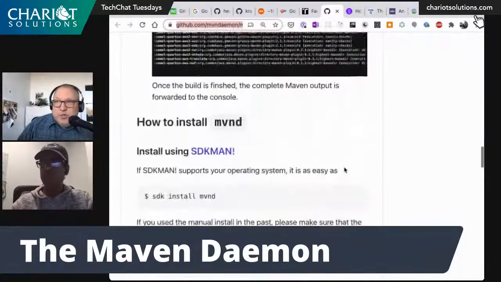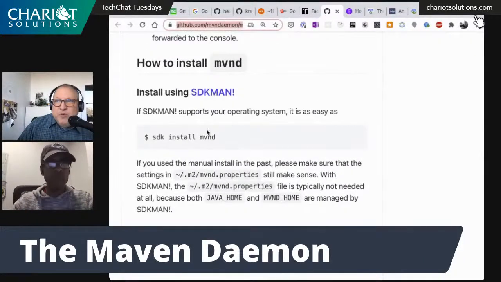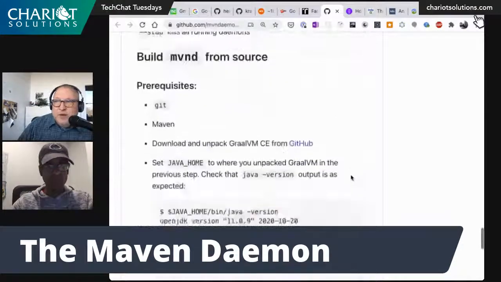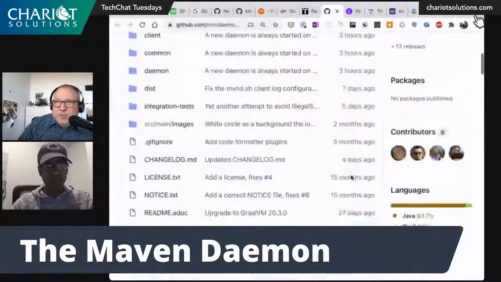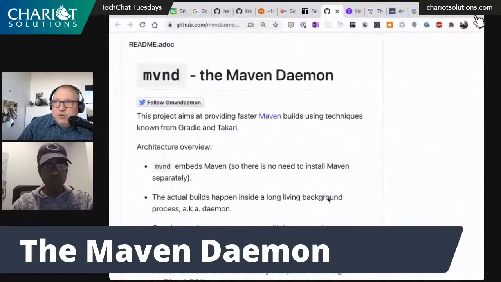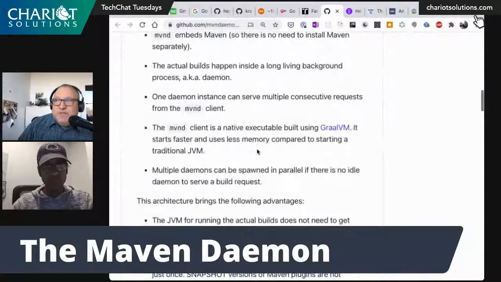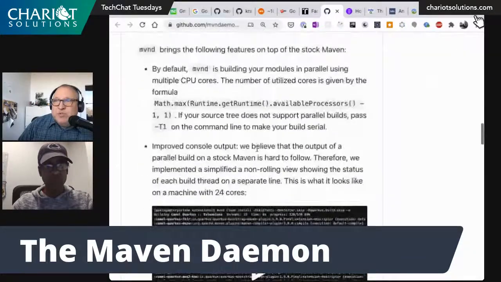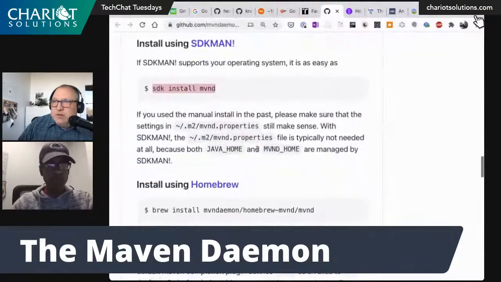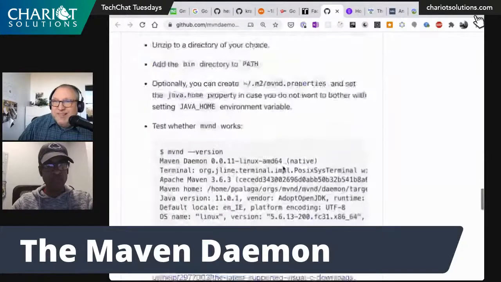Now, somewhere in here, they were talking about some speed. And, oh, by the way, if you use SDKman, which is a tool that installs all sorts of Java-related tools, it's kind of like brew for the JVM set, you can install it using SDK install MVND. Now, I'm trying to find it here. There was something about this tool, some ridiculously fast build speeds. And now I won't find it.